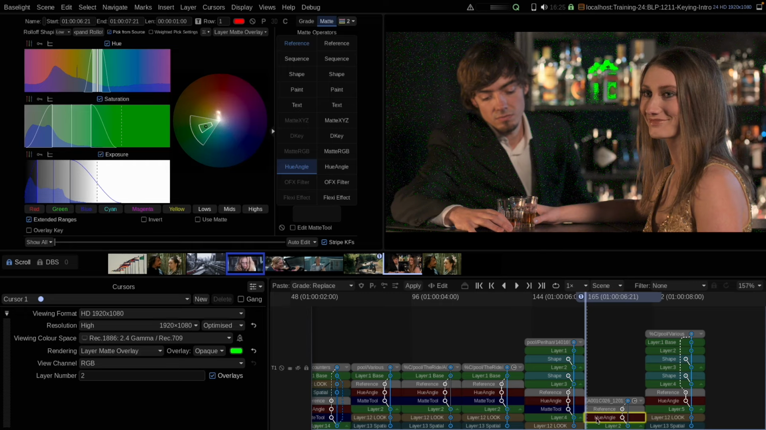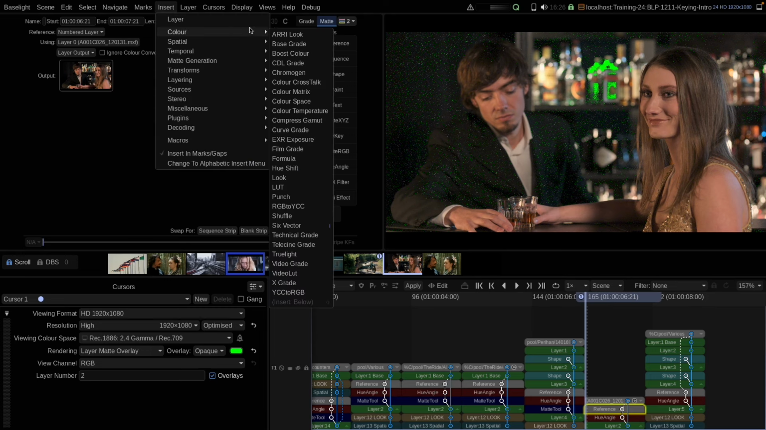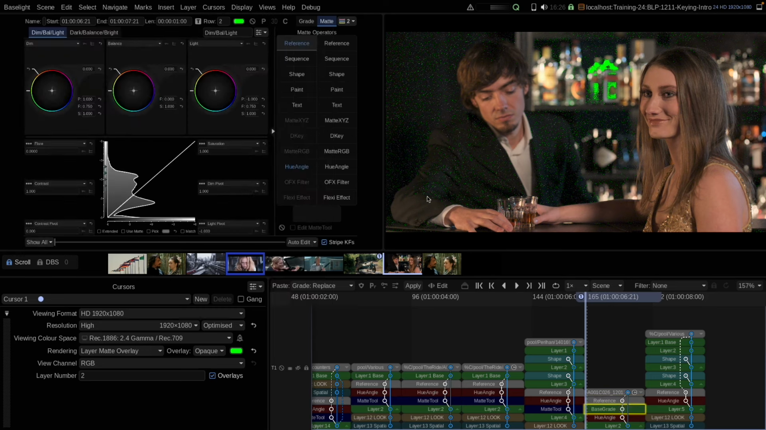We can also treat the image on the way from the reference to the HueAngle, so we can treat the color image from which we are pulling the key. In this case, I'm adding a base grade operator, for example, in between the reference and the HueAngle. So we can see here in the node graph that the base grade is not treating the actual output image, it's just treating the matte on the way to the key.